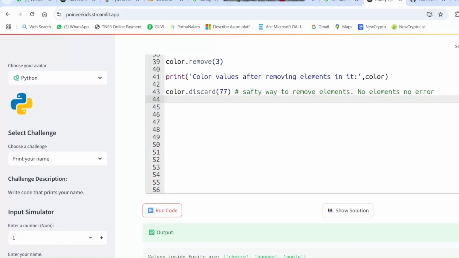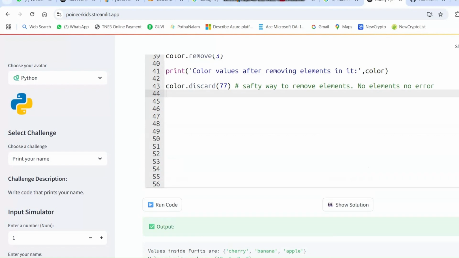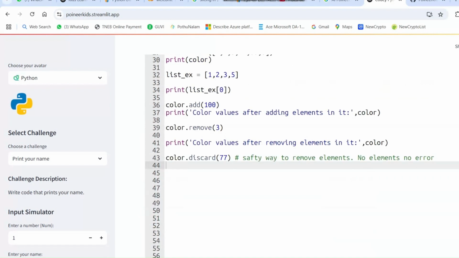We will run the code and let us see the output now. You see, there is no 77, but there is no error also. So this way we can safely remove any elements. If available, it will remove. Otherwise, it will not throw any error. If we do the same using the remove method, it will throw an error. Let us see.